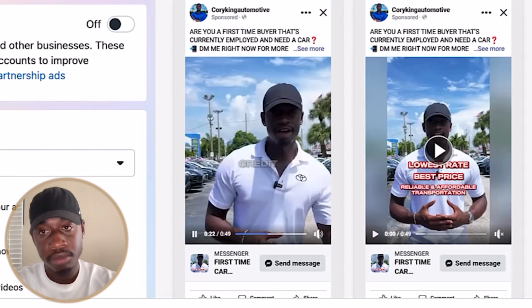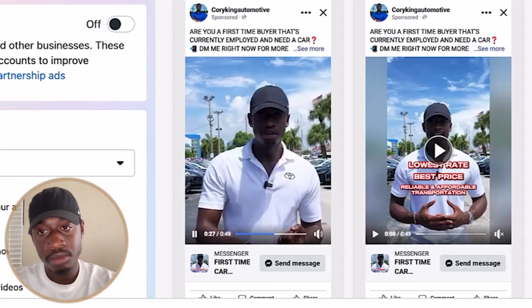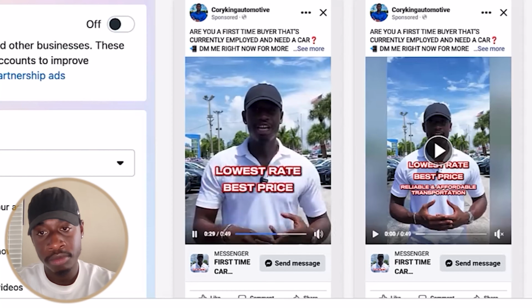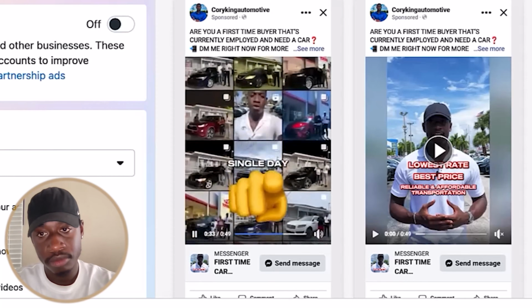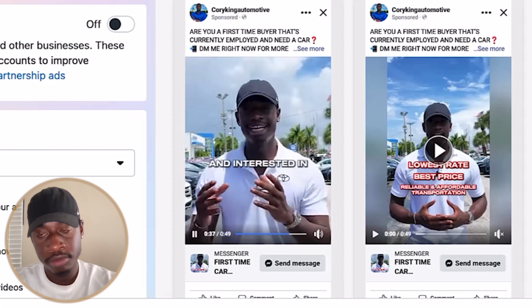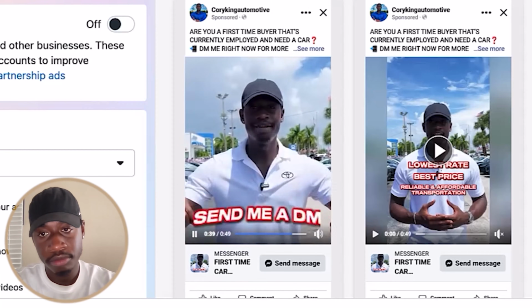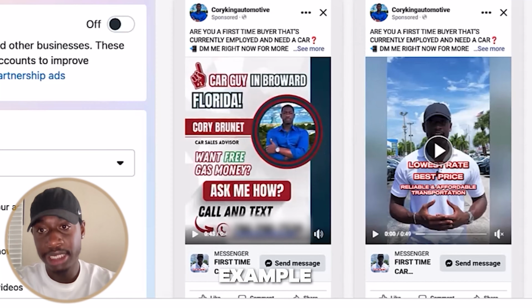Doesn't matter if you have good credit, doesn't matter if you have no credit. If you've never financed a car before and you want the lowest rate and you want the best price and you just want reliable and affordable transportation, I'm helping people like you every single day find a perfect car for them. So if you're currently employed and a first-time buyer and interested in getting into a vehicle, send me a DM right now and I'll take care of the rest. That's an example of one ad.